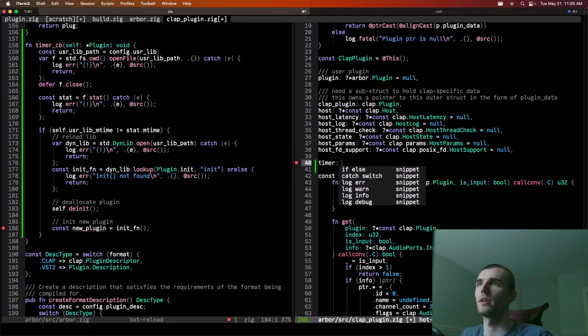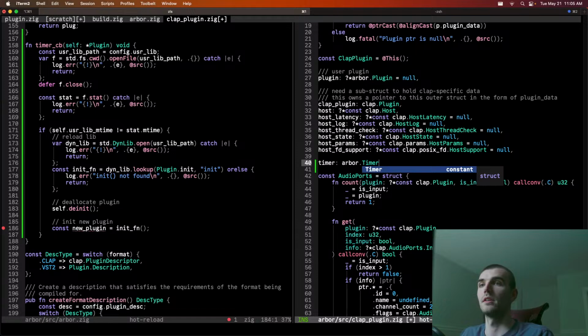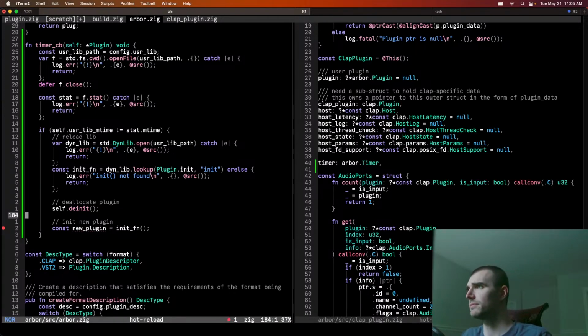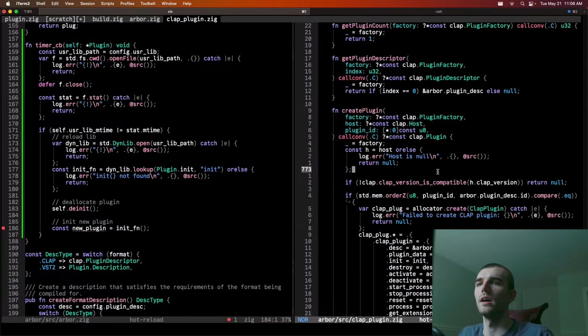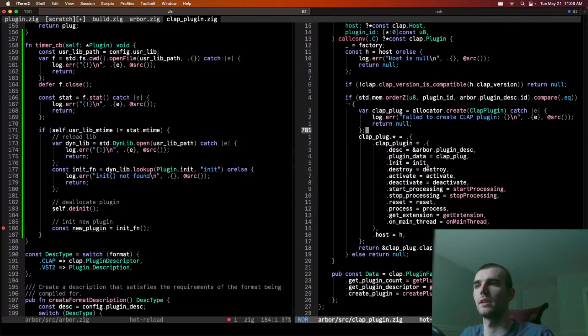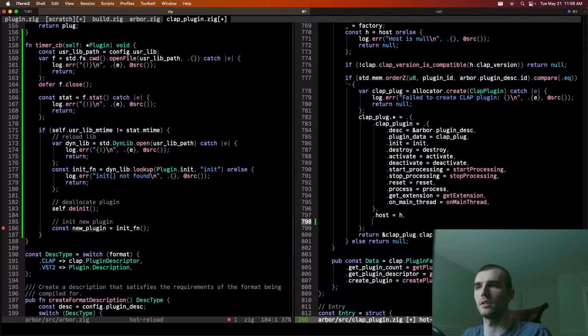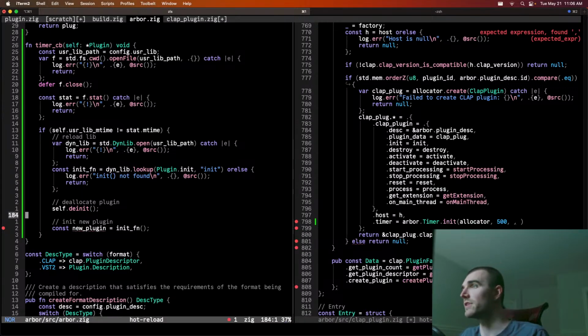We'll make a timer called, well, it's called a timer. And this will get initialized upon initialization of the CLAP plugin. Right, so we create our plugin. And I think the timer would live here, right? So Arbor timer init, 500 milliseconds, and then we have to move the timer callback.